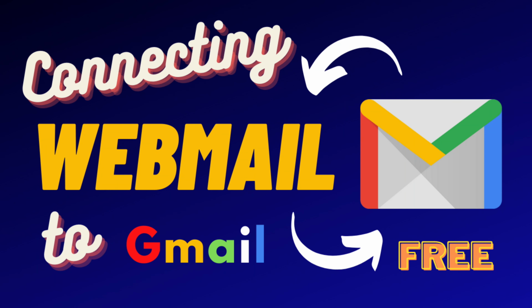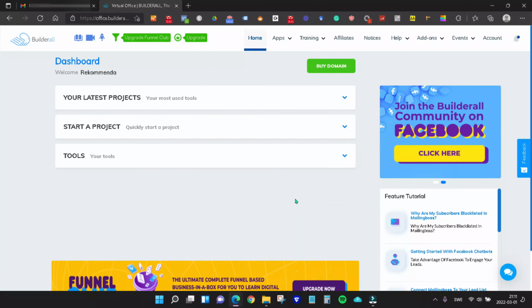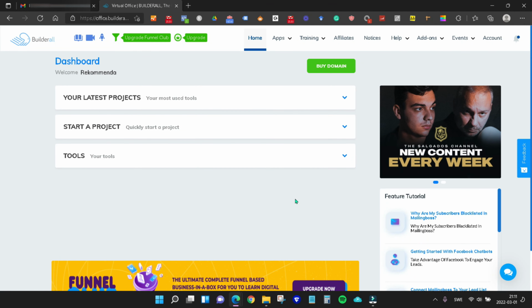And now, as a bonus, let me show you how we can connect our webmail to our Gmail account so that we can send and receive mail straight to our Gmail account. And we can do this for any webmail. In this case, we're going to do it for the webmail we have in Builderall, but this really works for any webmail you have with any host.